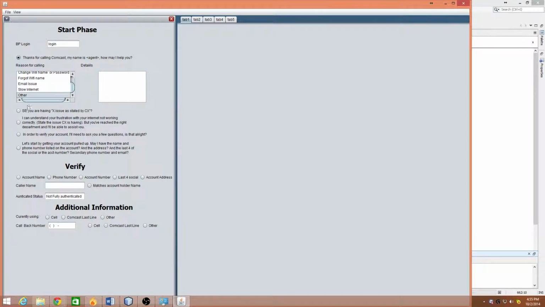And you continue with the call. And so you say, "Oh, I see," and then you go through the call, checking off. I won't read them off because you can easily see what's in there. Now, during the verify phase of the call, there's a special section of this program for that. You'll notice that account name, account phone number, account number, last four of social, and account address are all here. So as you go through the call verifying the caller, you check it off. And then there's the authenticated status, not fully authenticated. As you check it off, once you reach that magic number 4, it will automatically say fully verified. And even if you get all 5, great.